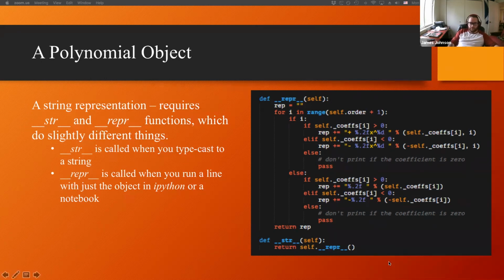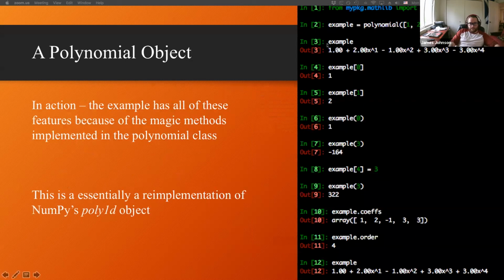And just to note, as I noted before, the str and repr functions fulfill slightly different purposes, and that is also coming on the next slide. It's noted here: str is called when you typecast, but repr is called when you run a line with just the object in IPython or a notebook. So something like this would call the repr function, but if I were to typecast, it would call the str function. So this is then what we just coded up in action.